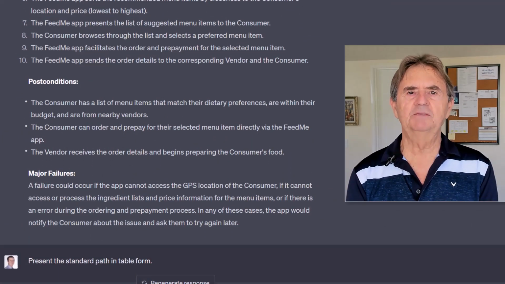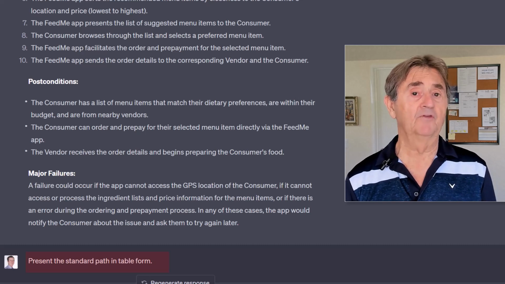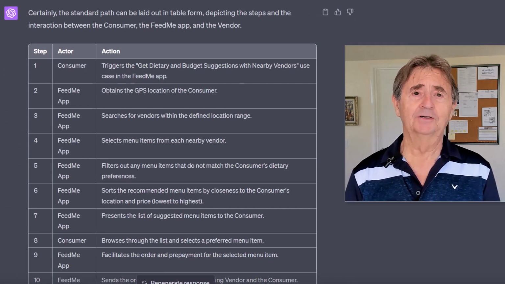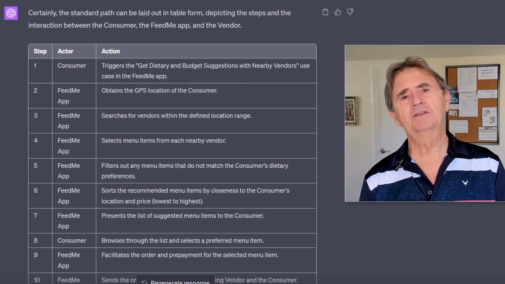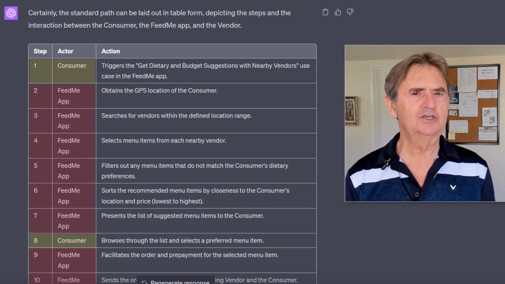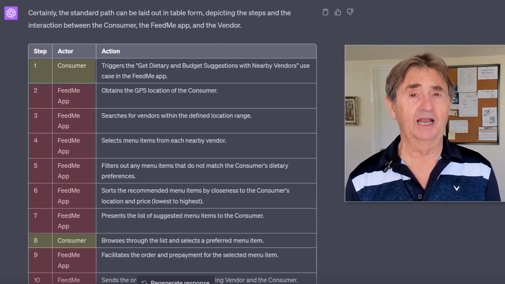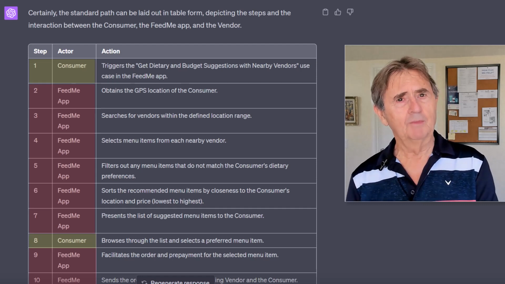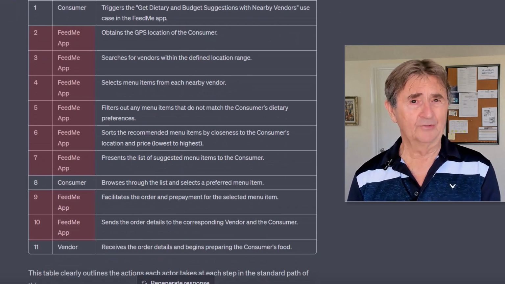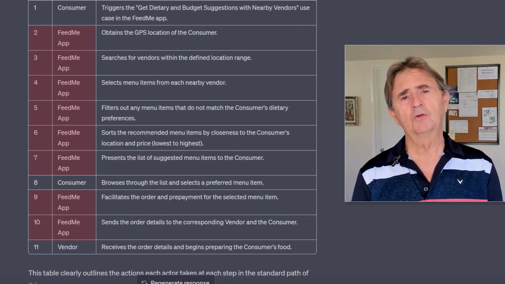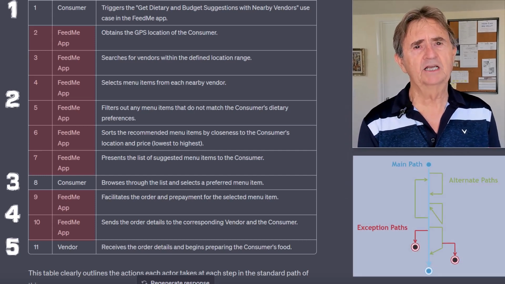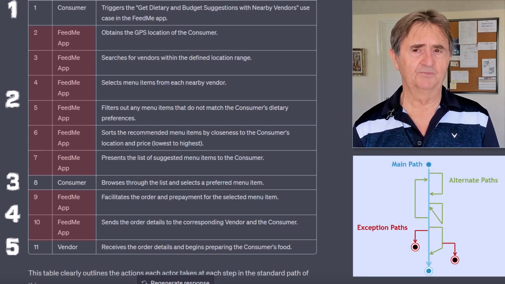I simply asked ChatGPT to present the standard path in table form, and voila. Not a problem for this crafty AI tool. The format does make the series of steps that the app takes very visible. That actually shows clearly that this use case is not terribly interactive, less than I'd like. Now note, you might be tempted to combine steps 2 through 7 into a single cell and 9 through 10 into another cell. That would shorten the table down to 5 rows. However, later when you get into alternate and exception paths, it could complicate things.